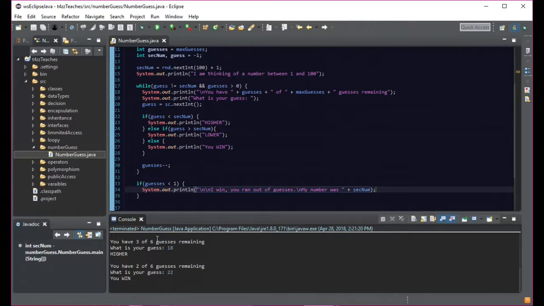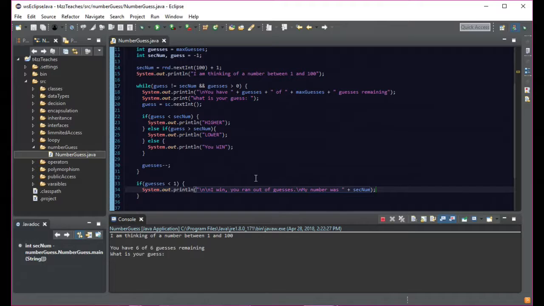Woohoo! That was awesome. Okay, let's try once more because we want to try in the condition that we don't get it. So 5, higher, 5, higher, 5, higher, 5, higher. 2 guesses, 1 guess, and there you go. Number was 93.